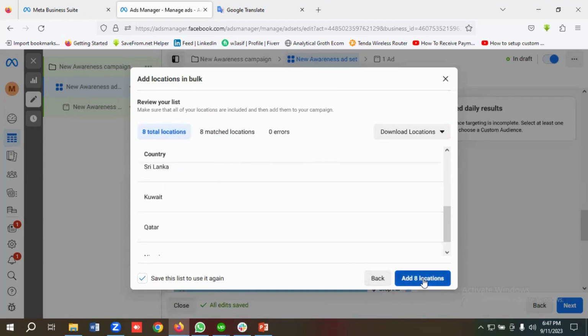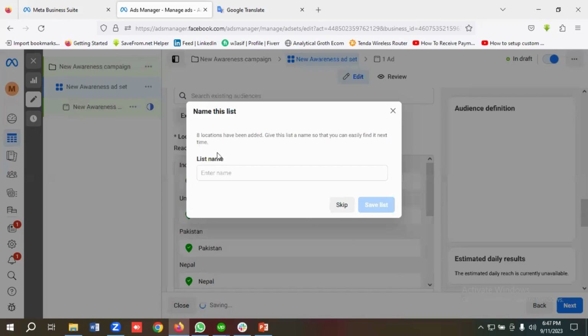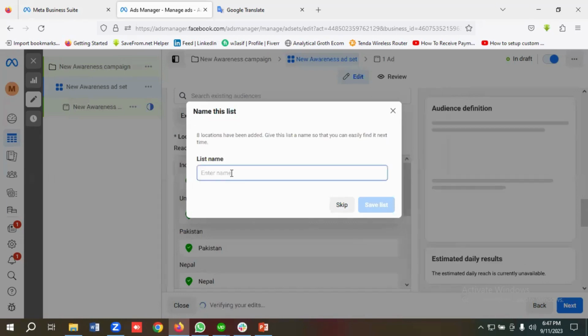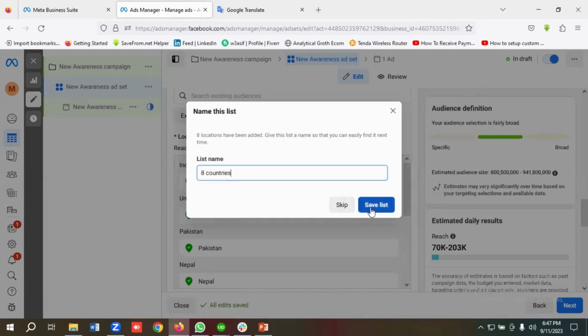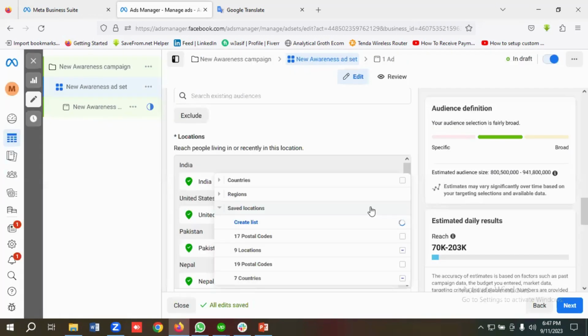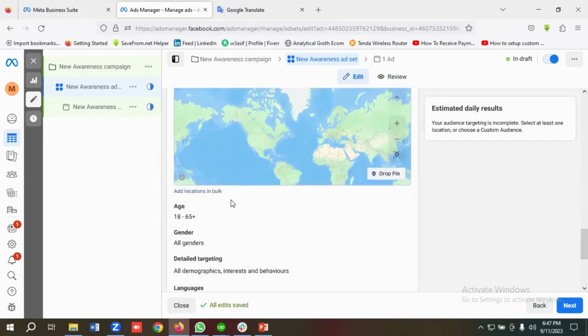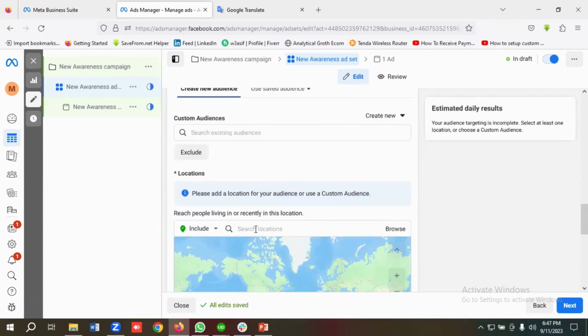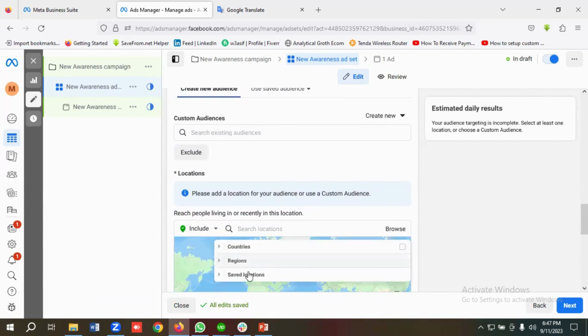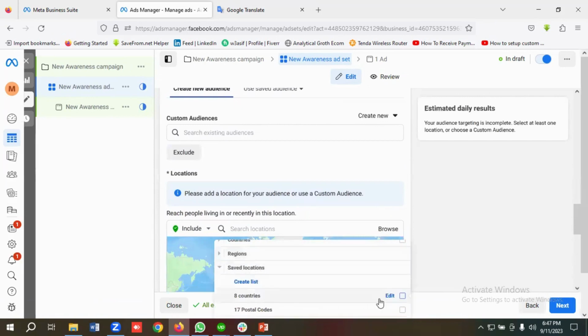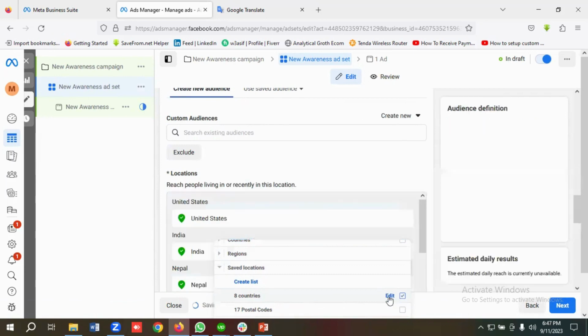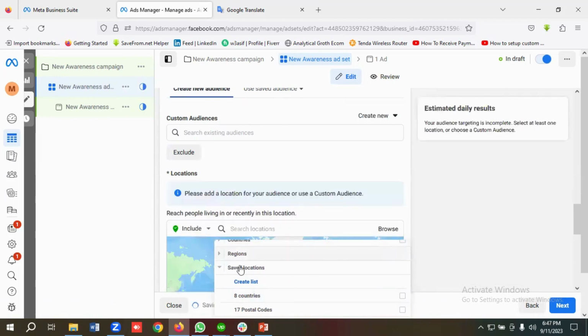So I'll click on add locations, add 8 locations, in fact. Then I'll name it as 8 countries. Perfect. Then I'll click on save list. Then if I choose this one, then you can see over here. Again, I'm going to choose this one, 8 countries. Then all of these 8 countries have been selected.